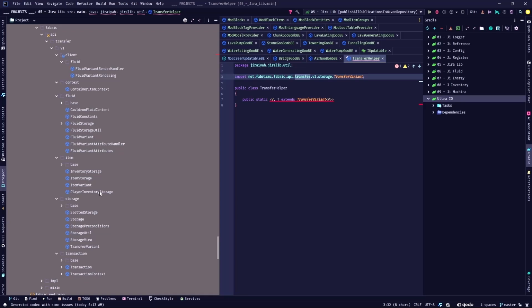So you see that we have a transaction. We will talk about transactions in a few minutes. Then we have the storage. Now the storage is something that stores something else. For example, it's a container that stores a fluid variant, or it's a container that stores items, or it's a container that stores energy. That's the storage. Very generic way of handling anything.